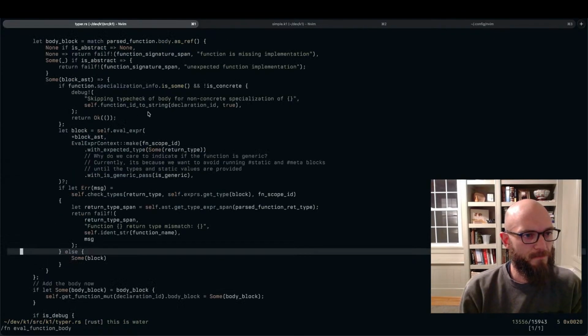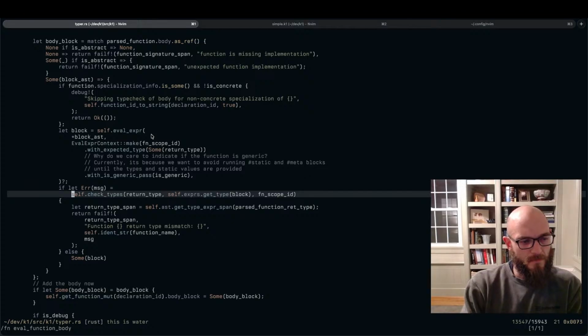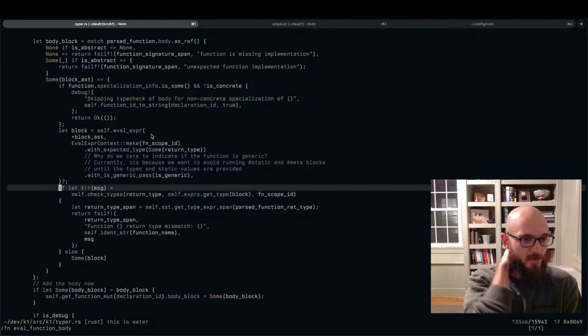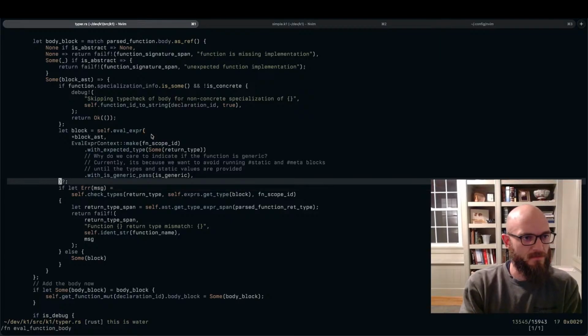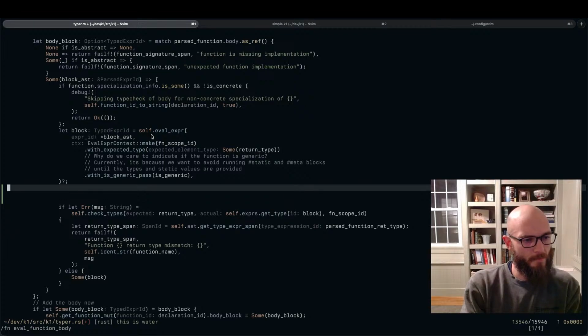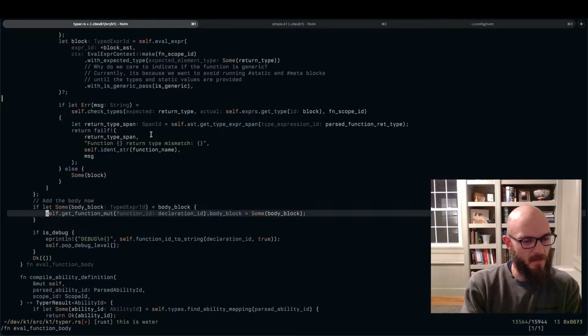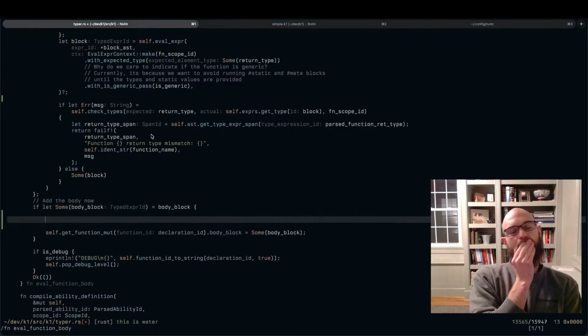All right, so here's where we evaluate function bodies. And we check that it matches the type that the function returns. I think, yeah, probably right here is where we're going to want to do this. So at this point, maybe after type checking. So if there's a body, we could do it here. And we want to get the function.